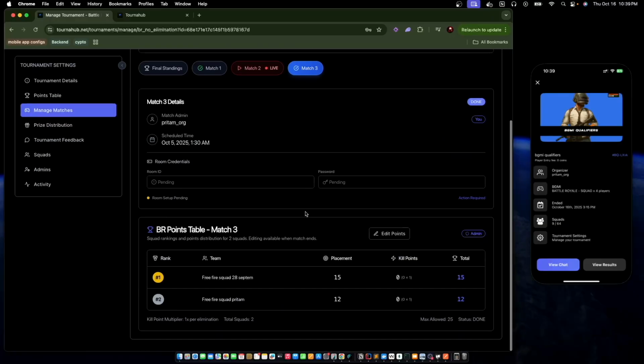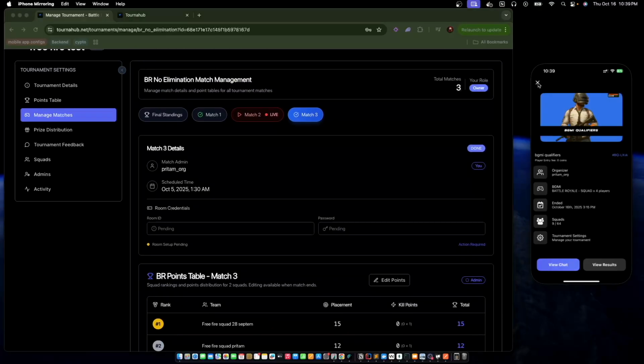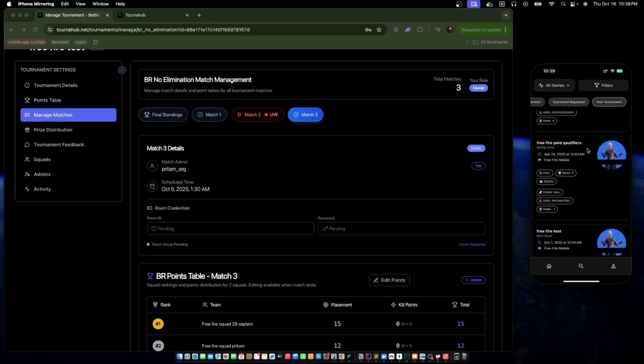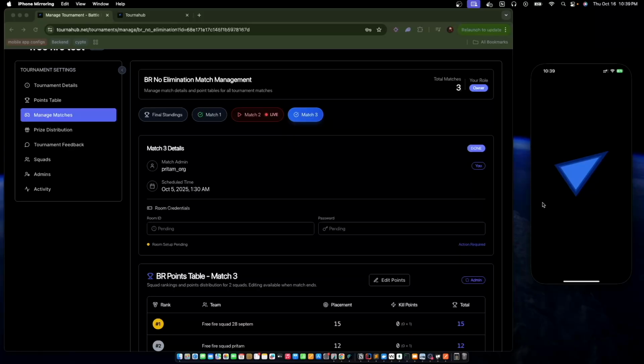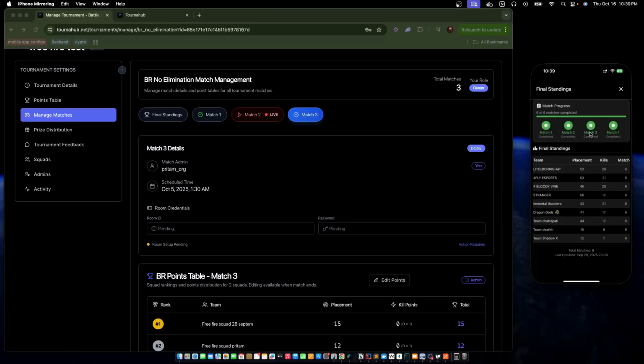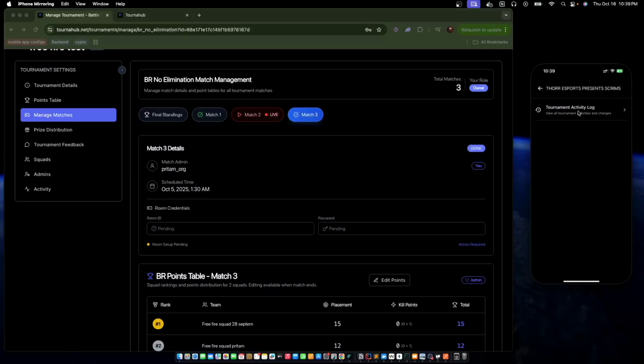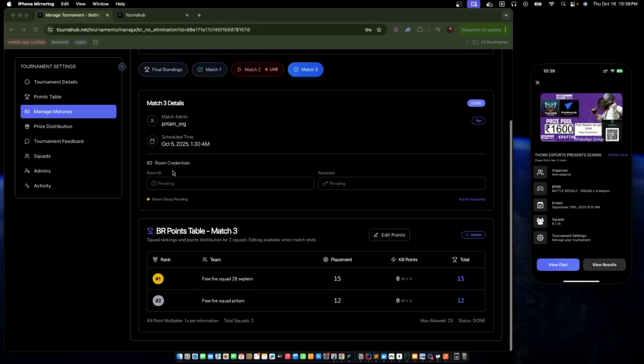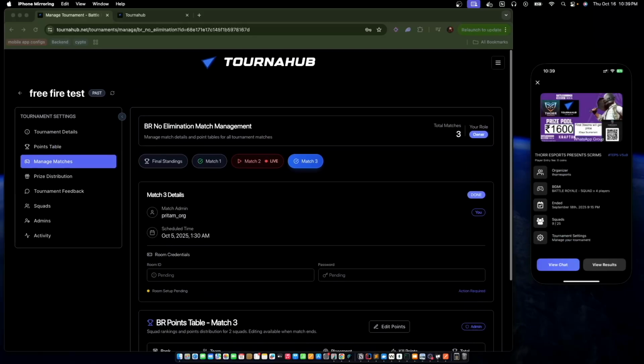Everything is same. You can set room ID, password, slots. Everything is same. Just that there is just one bracket. And let me also show you how it looks on mobile. So everything is same. You would also be able to see everything, room ID, room information, in mobile as well.